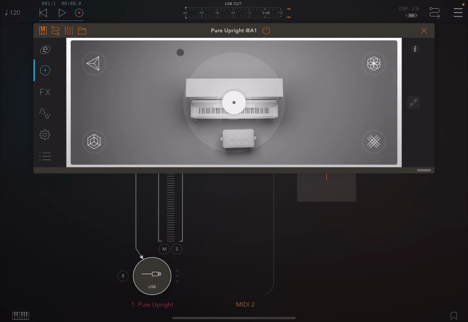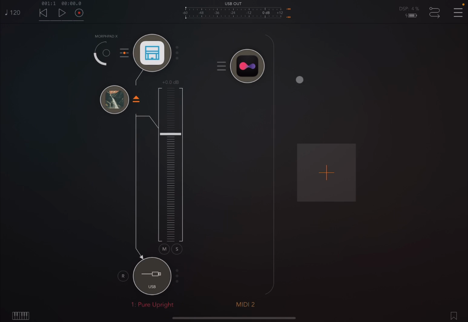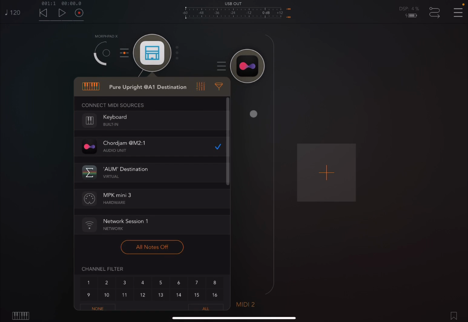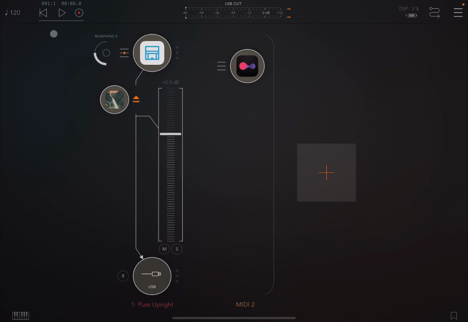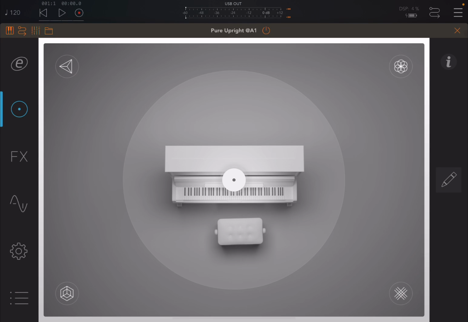So to start with, I'm in AUM, so AUv3 compliant. I have an audio channel. I have, as you can see, Pure Upright set up here as an audio source, and I have connected it to Chord Jump. You can see Chord Jump here, and I have selected a basic progression.